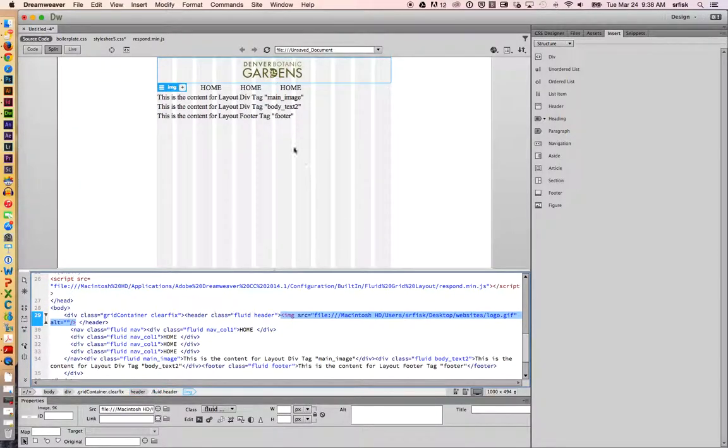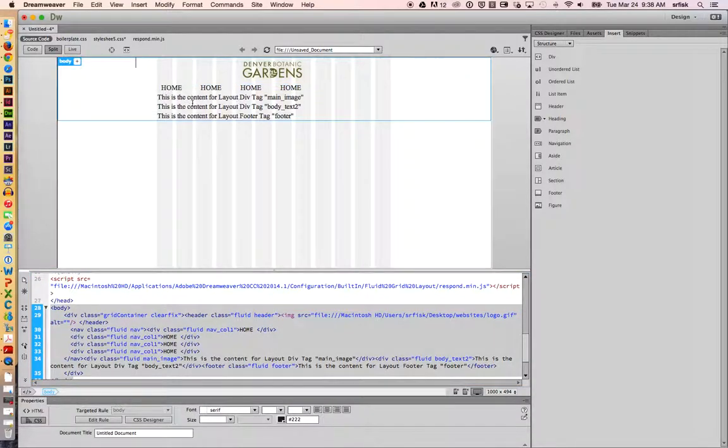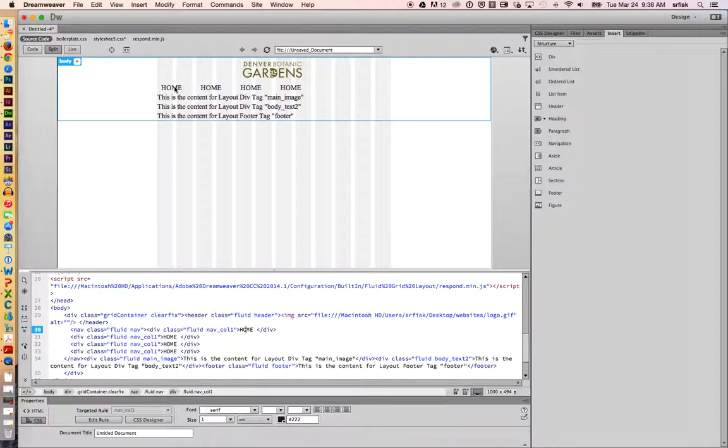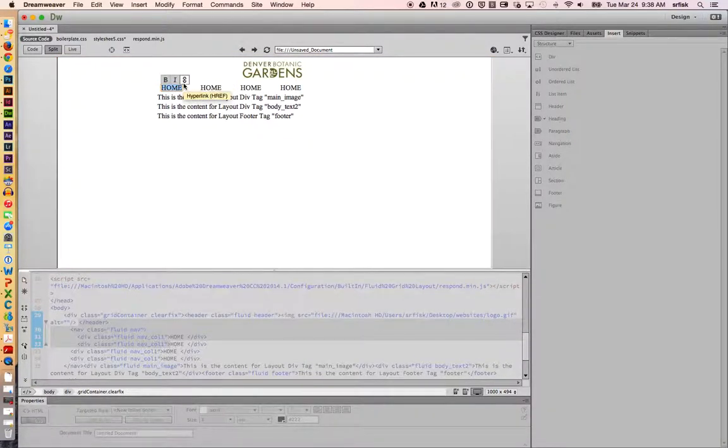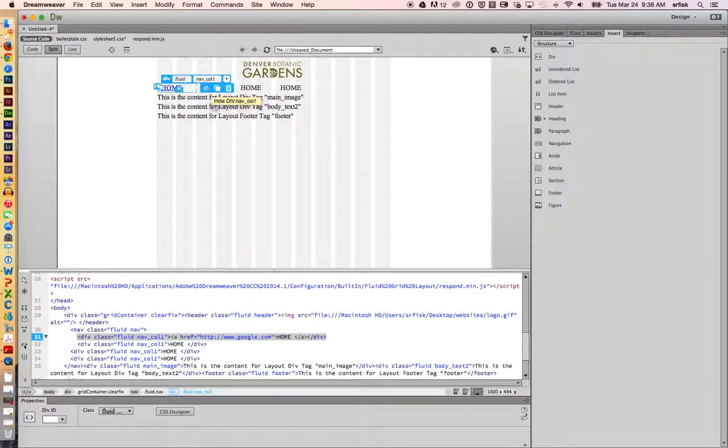There we go, work that time. Continuing on, we're going to make these buttons look like links, act like links. I'm just double clicking on them. There's a little hyperlink button here, and I'm going to have this link to Google just as an example. www.google.com. Make sure you always put the HTTP at the front or it's not going to work.